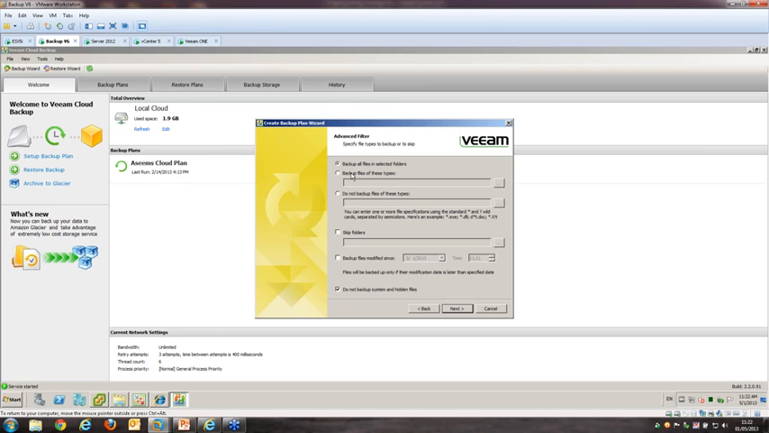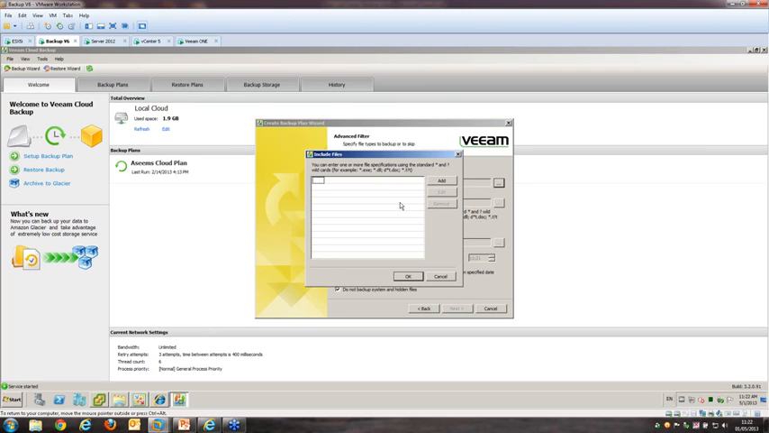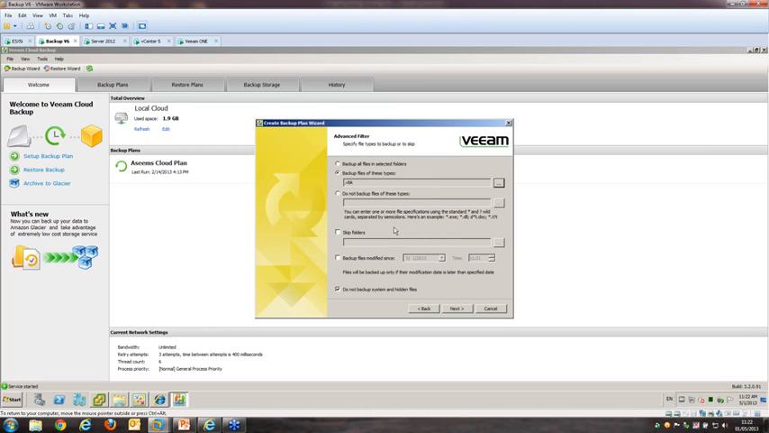I then get to do a few different little tweaks, so I can say, okay, I only want to back up .vbk files, for example. So only full Veeam backup files. I specifically don't want to back up another extension. I only want to back up files that were created or modified since a specific date, so I don't want to do any old data.